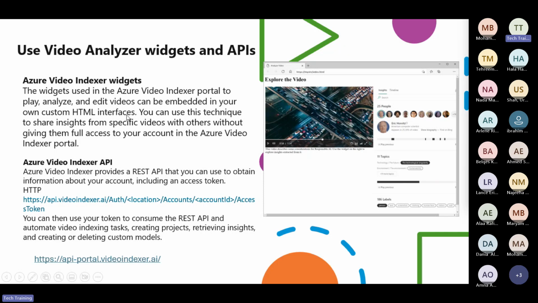When I say custom HTML interfaces, I can have a lot and a lot of that. Also, Azure Video Indexing provides a REST API that you can use to obtain information about your account, including an access token. This is, well, a bit technical. We are going to do that. How am I going to give the ability, the connection or the bridging between my solution and the Azure solutions that I create in video analysis, or maybe this in particular?